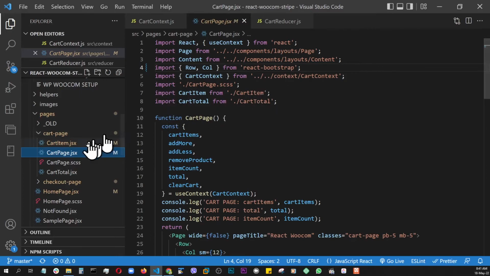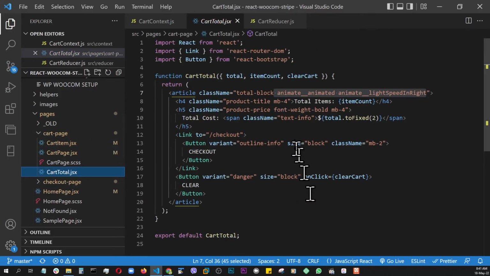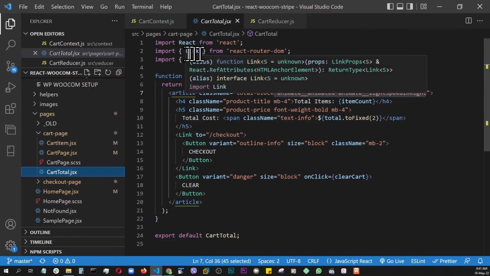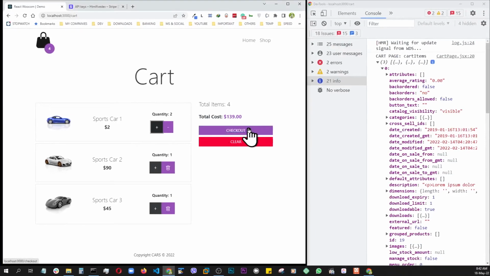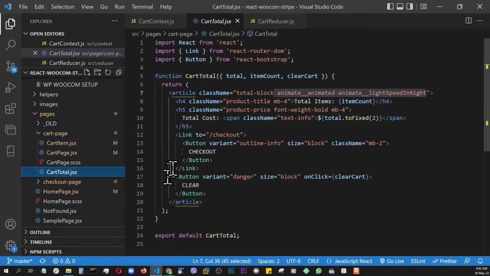And next would be cart total, which is even simpler. And this one is bringing pretty much the regular stuff. And one extra thing is the link from React Router DOM, because we are linking it to the checkout page right here. The checkout page button, right? This one goes to checkout page, and the clear button is just calling in that clear cart. As we saw in the context and the reducer, it just clears everything. And here's the total cost, the total bringing in from the cart page as a prop.